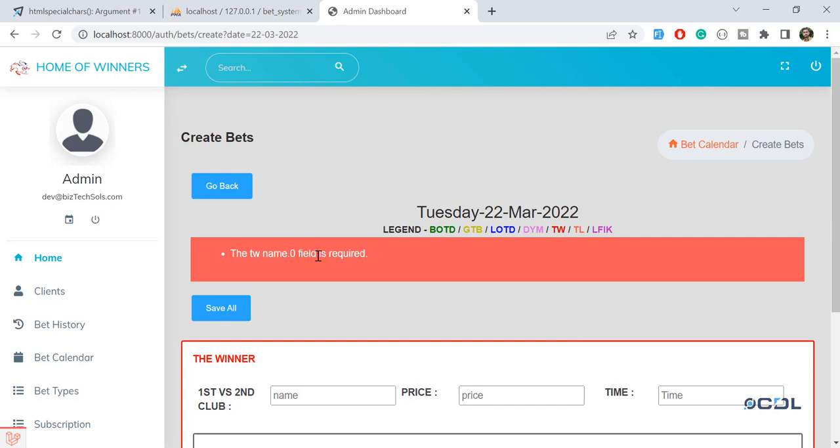Name.0. So why is it displaying the 0? Because we added this 0 index. You can also customize this message, right? Hope you get an idea of how you can remove this array error.